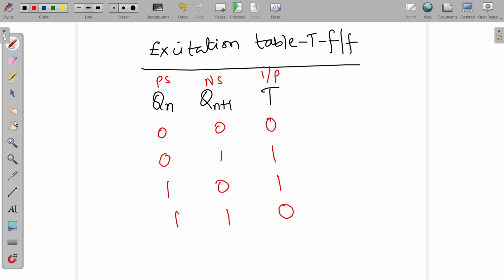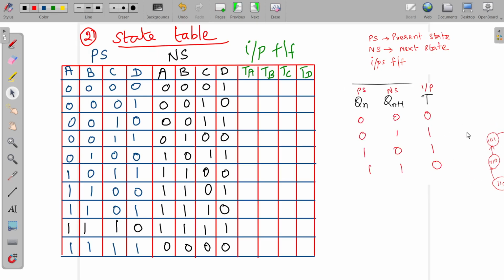This excitation table you should know, then only you can identify the inputs. So we'll copy it down. Now we keep the excitation table for the T flip-flop with us. Now you can compare each and every bit, and accordingly you can write the T input.